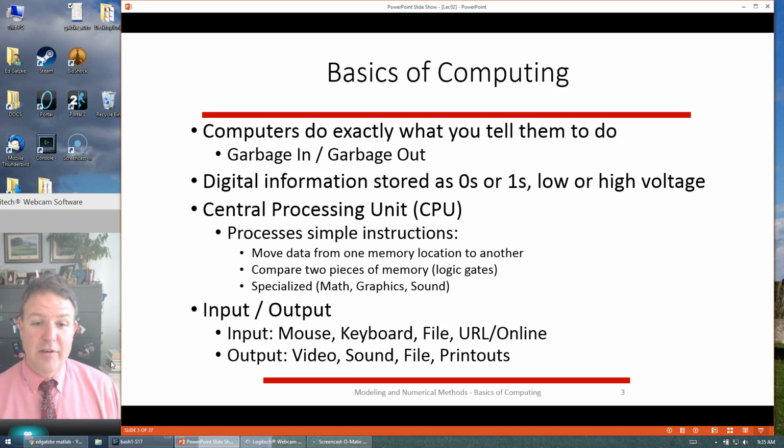The central processing unit is the brain of the computer, and it basically does simple instructions. At the lowest level, it does stuff like moving information from one memory location to another, or comparing two pieces of memory and then doing something. Or specialized work, like for graphics, it processes information and draws things to a screen very effectively, or does sound output and processes different things to make things sound strange or different. So you can do math, graphics, sound processing. Basically, it's all processing information.